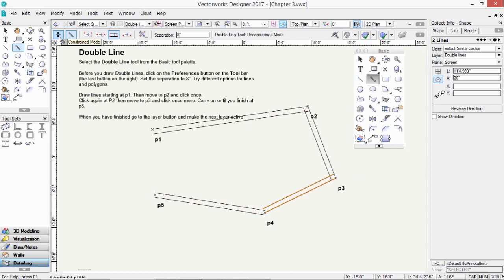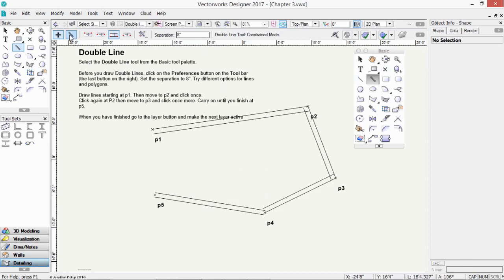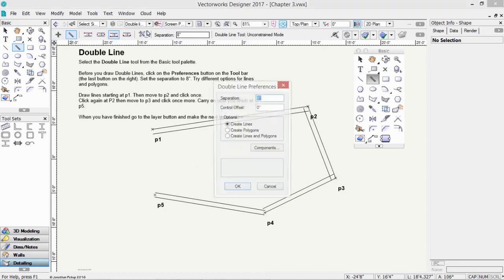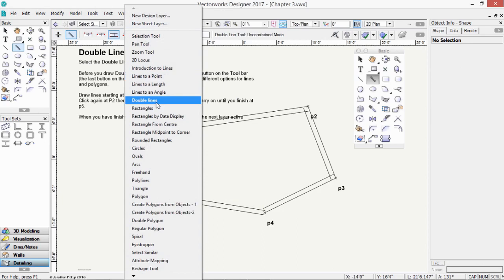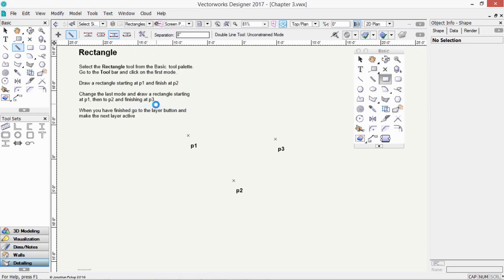We can make it constrained lines, which will stop us drawing to any angle that we want. Freeform, and we have our preferences, remember. And the preferences allows you to create extra components, in other words extra lines, so we can create more than double lines. When you finish that exercise, go to your active layer button and choose the next layer down, rectangles.